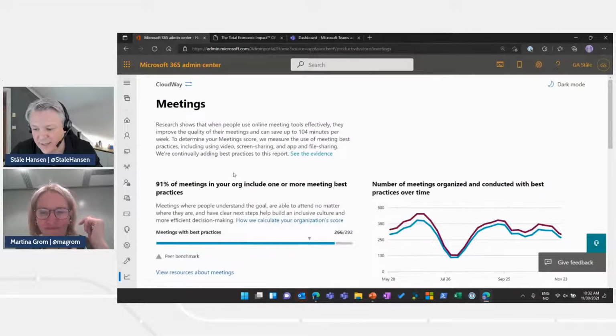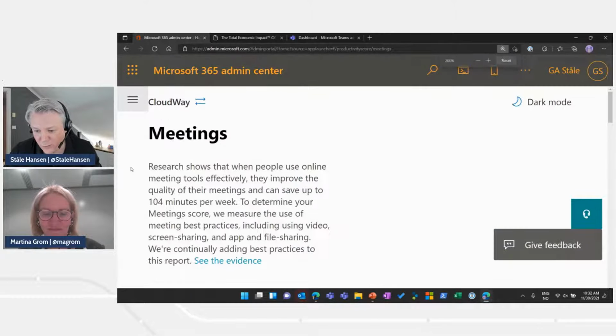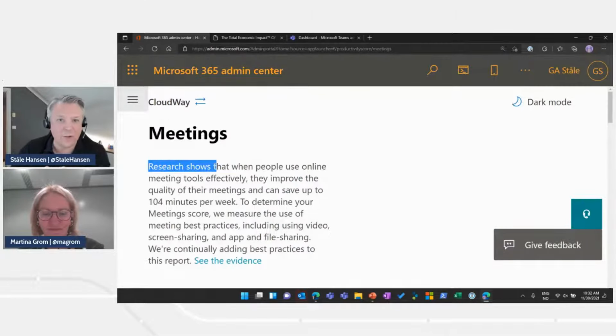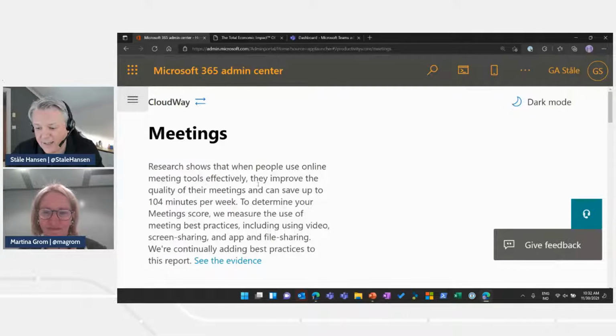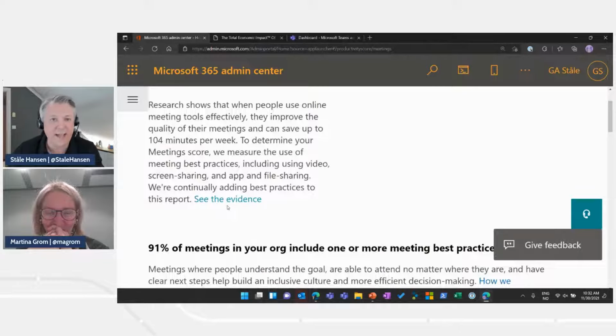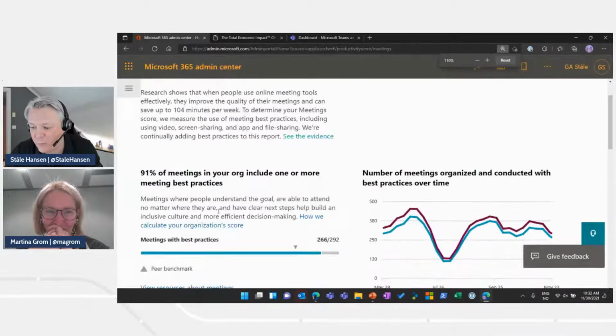Going over to meetings. And this one's heavy, people. Let me zoom in on this. Research shows, and already you know it's great, that when people use online meeting tools such as Teams meetings, Teams webinars, live events, they improve the quality of the meetings and can save up to 104 minutes per week. Oh my God. And then you still have the link to the evidence where that is posted. So this drives the reason for why we want to use this.